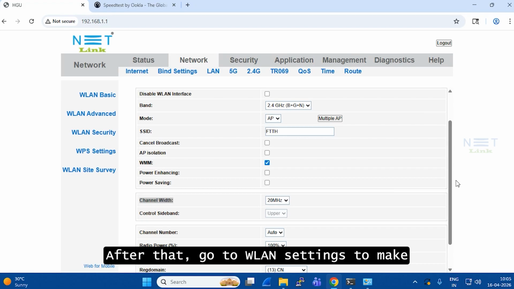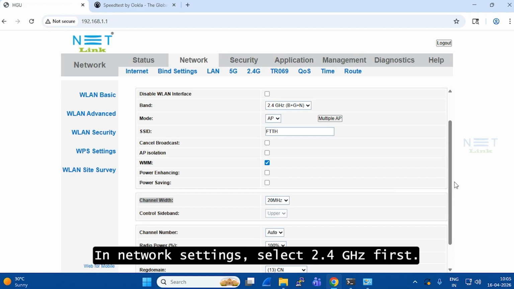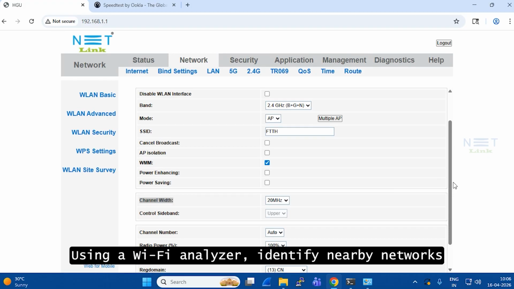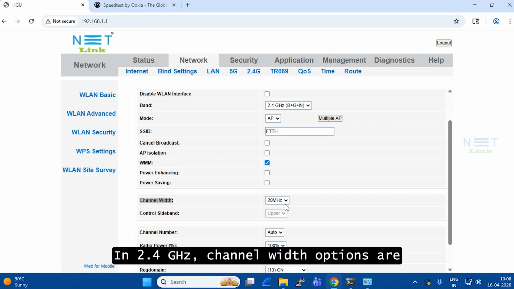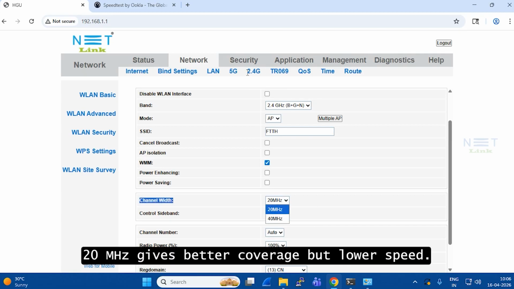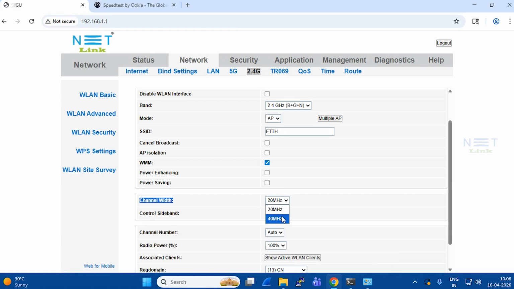After that, go to WLAN settings to make some changes. In network settings, select 2.4 GHz first. Check channel width and channel number. Using a Wi-Fi analyzer, identify nearby networks and their channels. In 2.4 GHz, channel width options are 20 and 40 MHz. 20 MHz gives better coverage but lower speed. 40 MHz gives higher speed but lower coverage. Try setting it to 40 MHz and apply changes. Then reconnect and test speed.